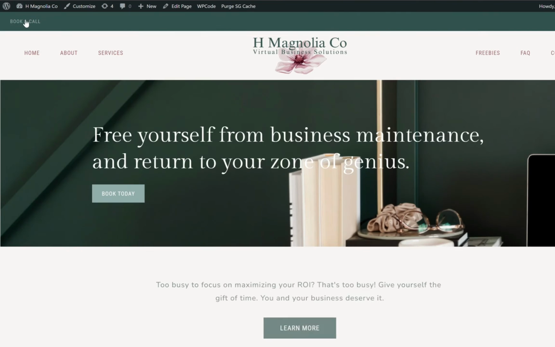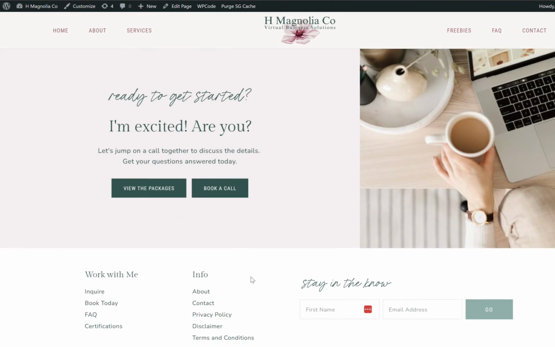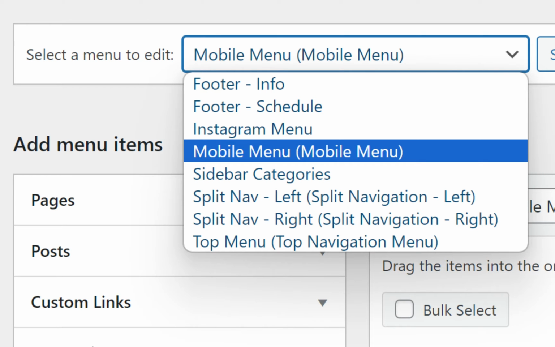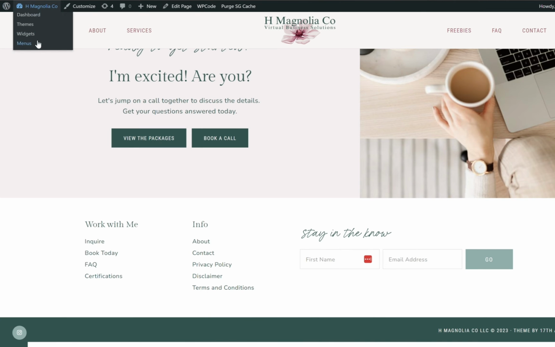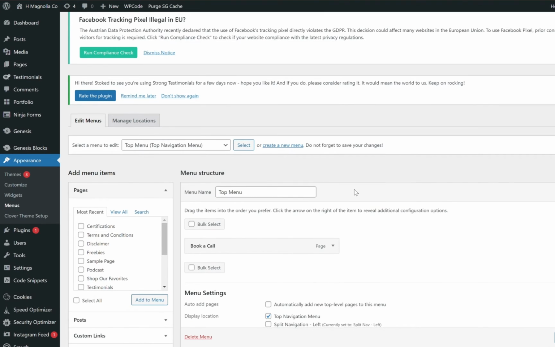This is my top menu, and these are my left and right split navigation menus. If we scroll down to the bottom, you can see both of my footer menus here. In addition, we have the Instagram menu as well as the mobile menu. The mobile menu is going to be independent of your desktop menu, so you can build that differently, which I will show you later.